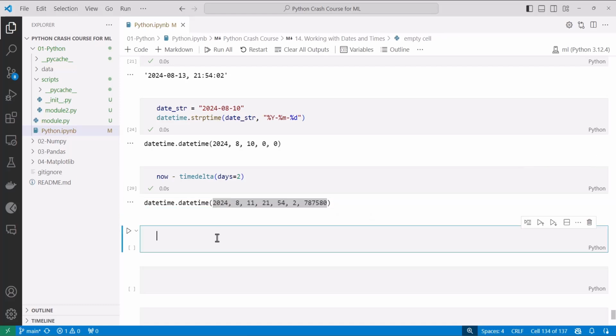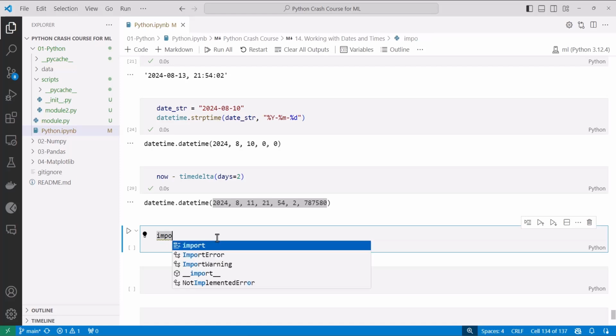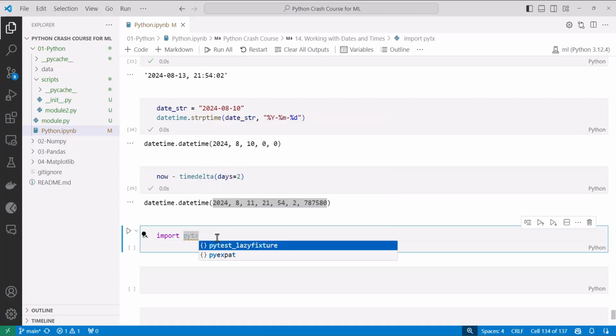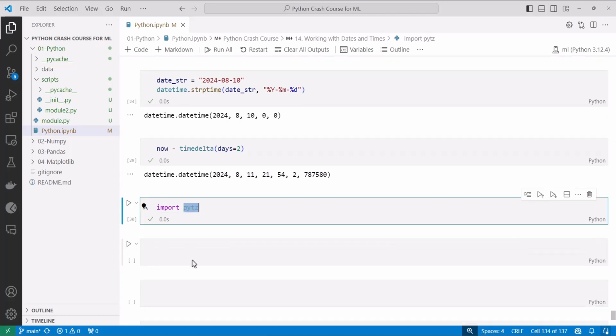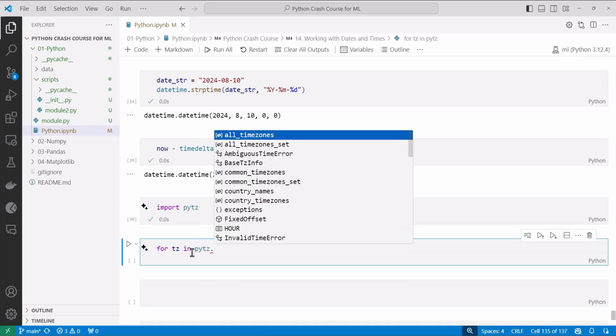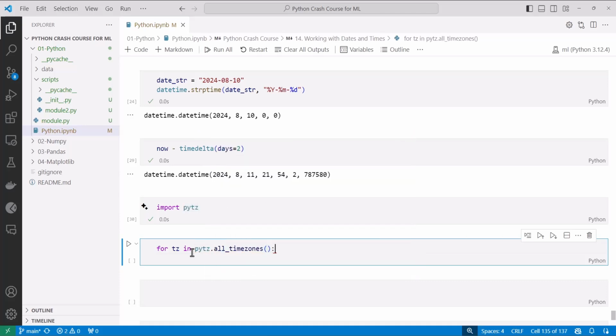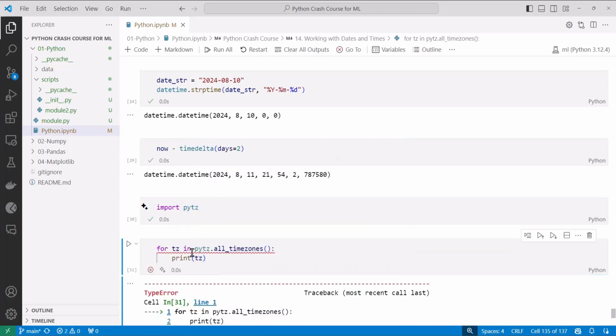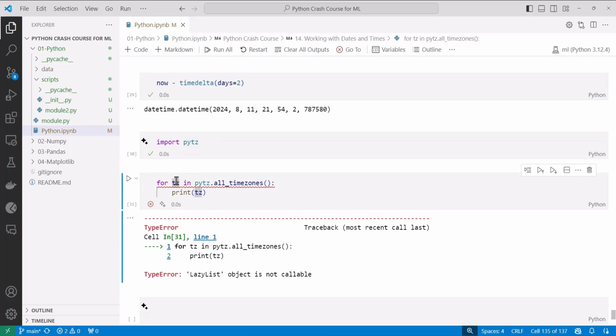There is a Python library or package to handle this. You can simply import pytz, py tz is its name. Once you import this, you can get the list of all the time zones it can handle. So I write for tz in pytz.all_timezones, and thereafter you can simply print this tz to find out all time zones which are available inside this.